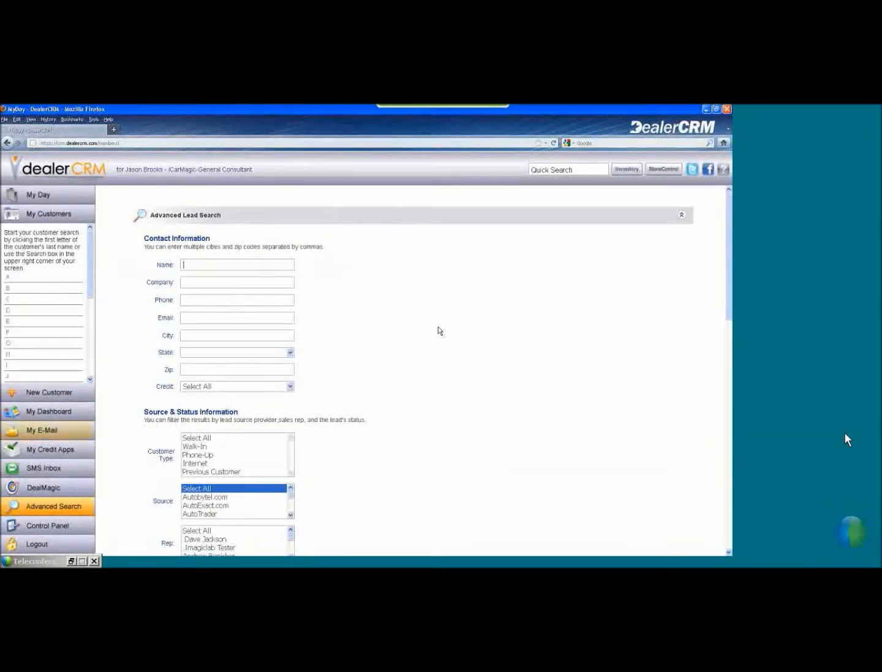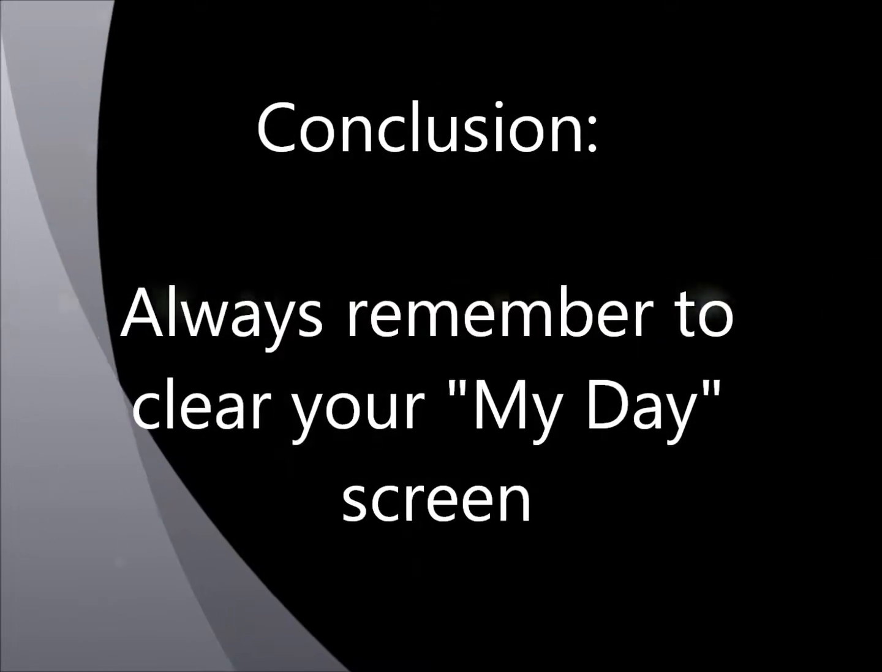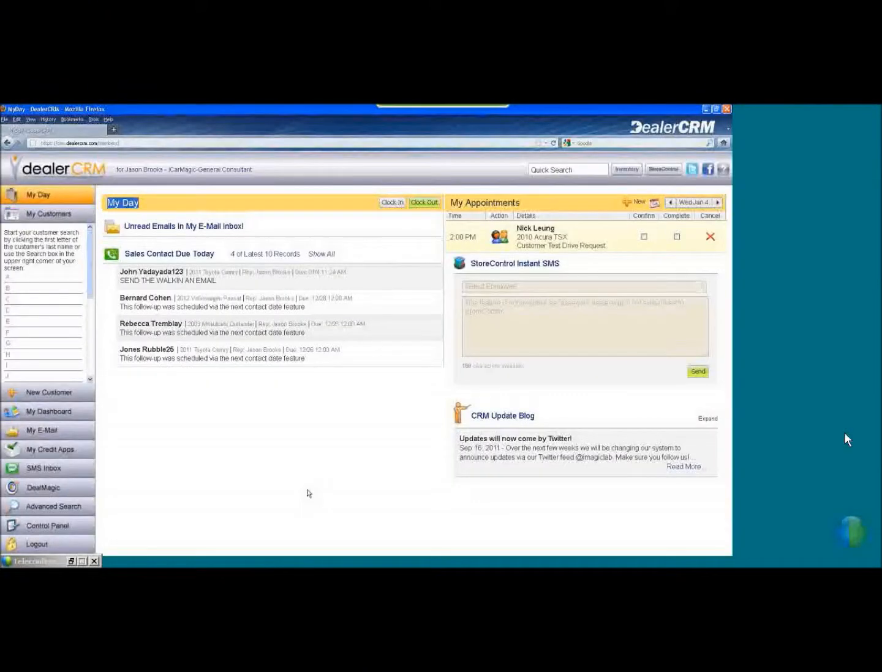And the advantage of the advanced search, as I mentioned earlier, is that if you can't find a lead, the advanced search will search the entire dealership database along with bad or lost leads. So when in doubt, use the advanced search to make sure that that customer is in your dealership database somewhere. Okay, so that pretty much concludes the basics of the CRM class. It's just important to know to always work your My Day screen. Each and every day when you have some free time, you should be on your My Day screen working the leads and clearing up your My Day for the day.